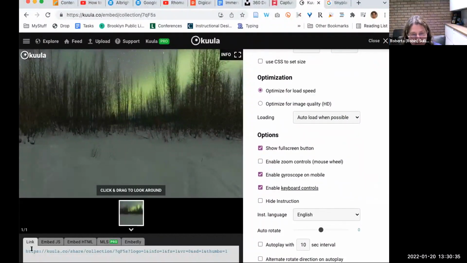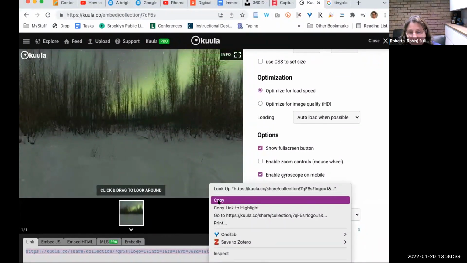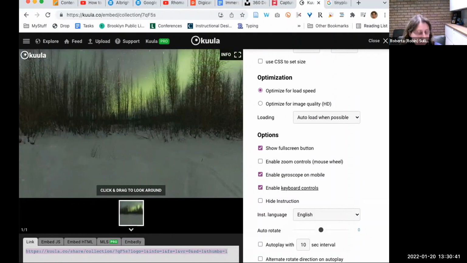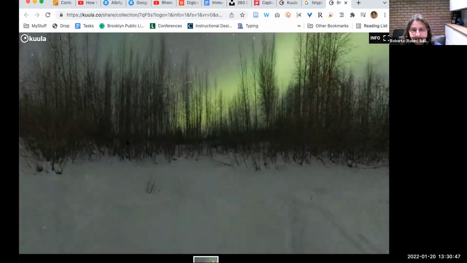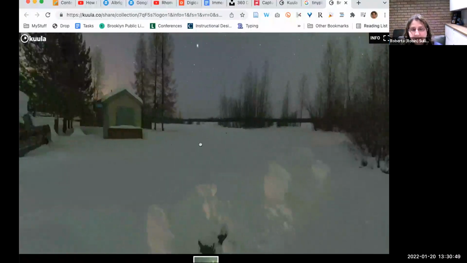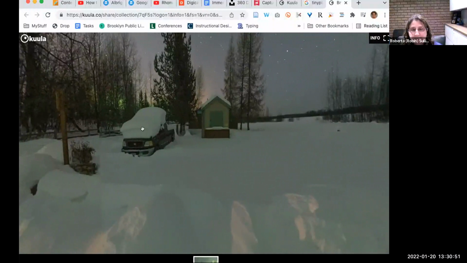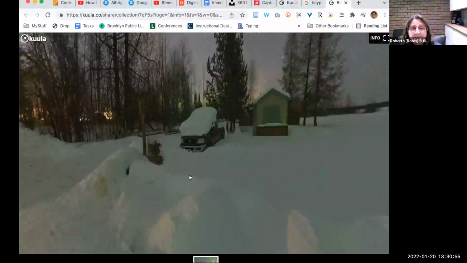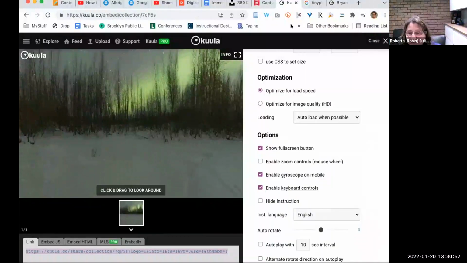Down at the bottom, you have these tabs. I'm going to just copy this link and I'll put that into the chat. And just to show you how easy it is to create a tour with a hotspot. Okay, where's my hotspot? Did I hit save? Let me go back and make sure that I hit save.